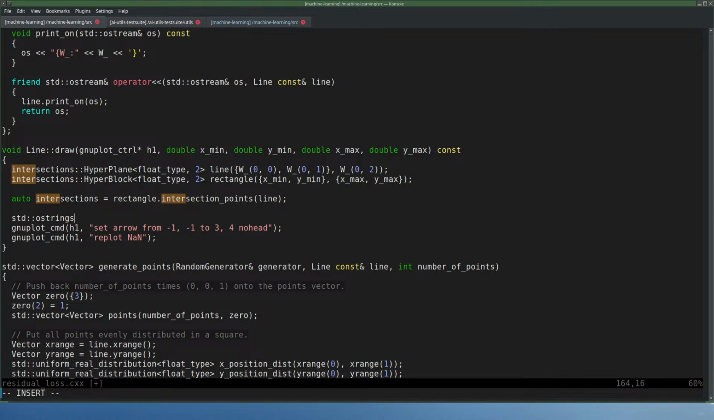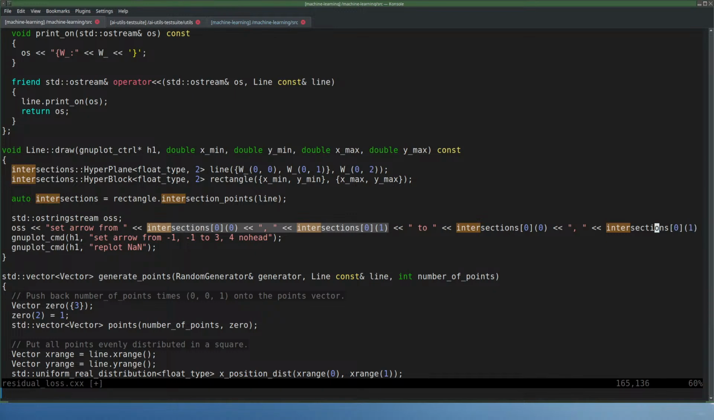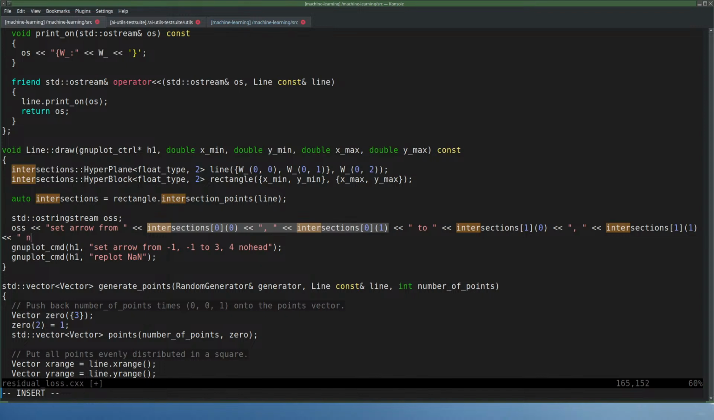Standard output string stream, OSS, right set arrow from. Now what is it? Intersection should have a size of 2, and it's a vector, I think. So we have 0, and then we have a vector, so that has a x coordinate, comma, and then the y coordinates of first intersection point, followed by 2, and then the same thing, but then for the other one, so bloop, but 1, and followed by no head, not intersects.